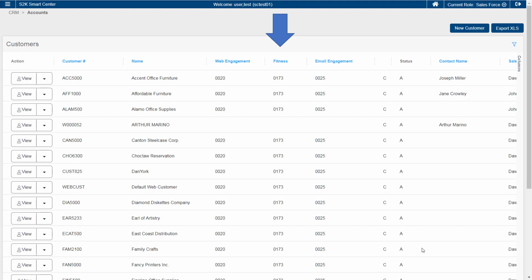One of the things that we recently added to S2K Salesforce, and I just wanted to show you these two new columns, and these were columns on the right that I slid over for. Two of them were web engagement and fitness, and another one for email engagement. And basically this is the integration with the S2K Marketing Cloud. All right, and what it's showing me here is how interactive has this customer been on the website, and how interactive have they been with the email campaigns that we've been sending out.